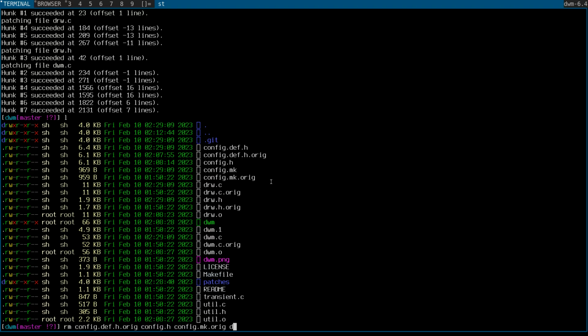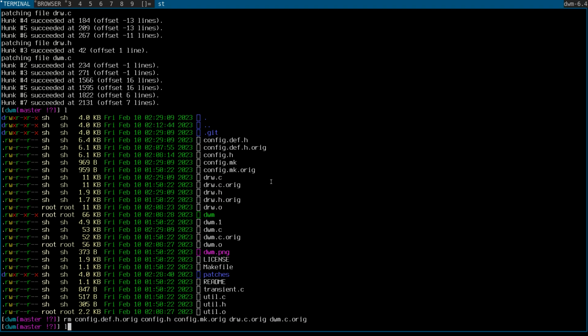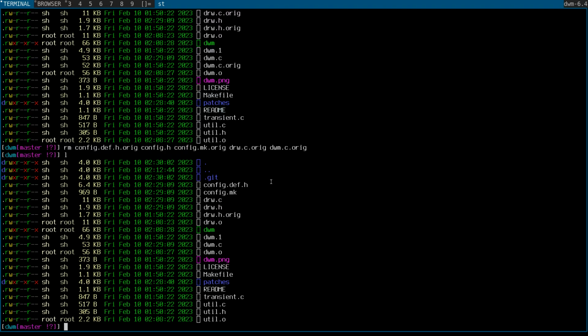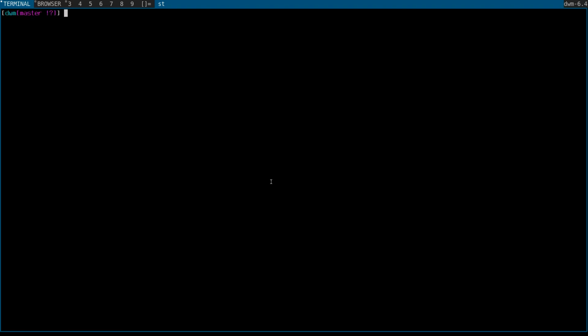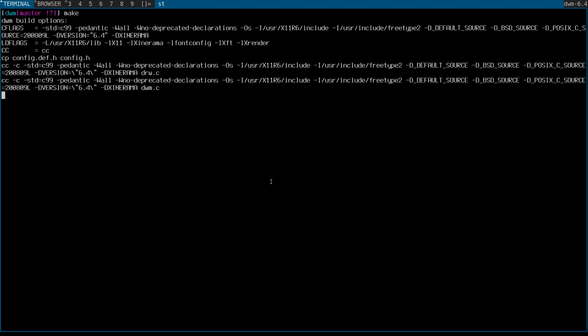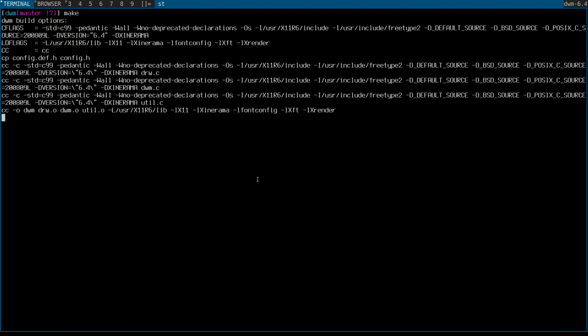Alright, and drw.c.orig and dwm.c.orig. Okay. We have still one. Remove drw.h.orig, delete it also. And now let's do make. Just run make, and if you don't see any errors, that's good. And sudo make clean install.